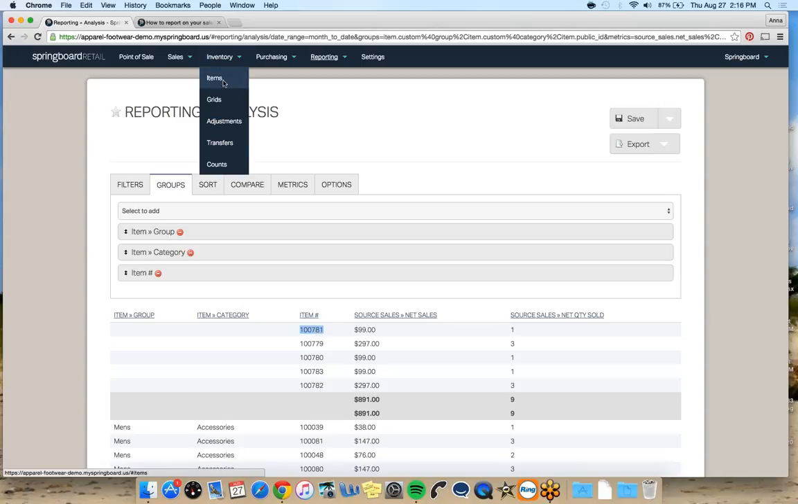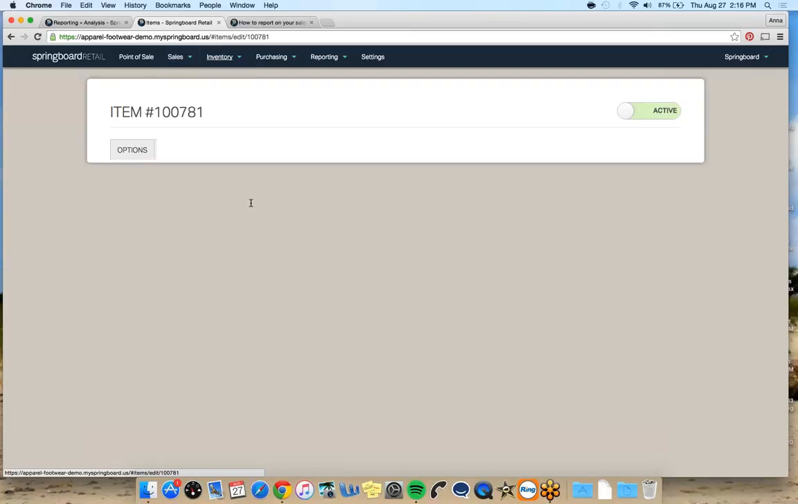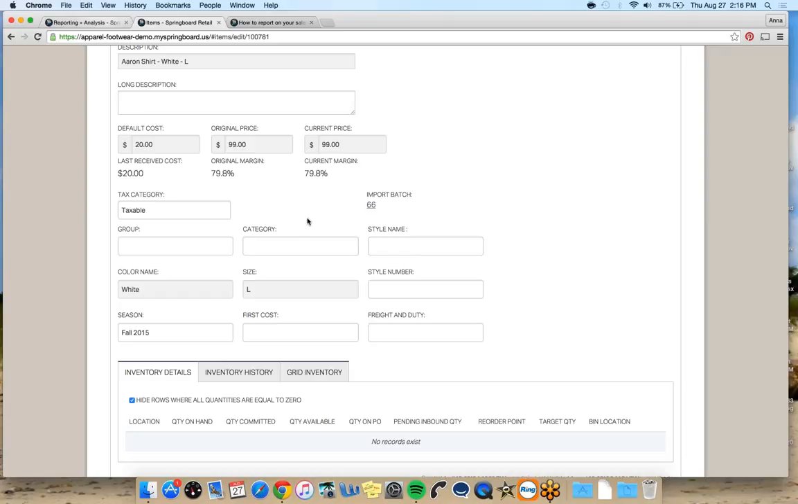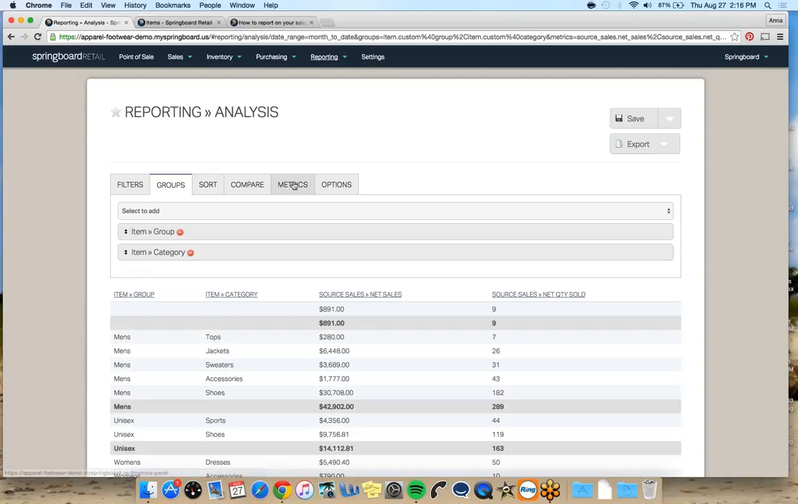I can just copy this and open it up in a new tab, and then I can start comparing and go through and update my inventory. So just search on that item and fill it out, so then it would show up in the report. So let's remove that. That's just kind of how to update your inventory.